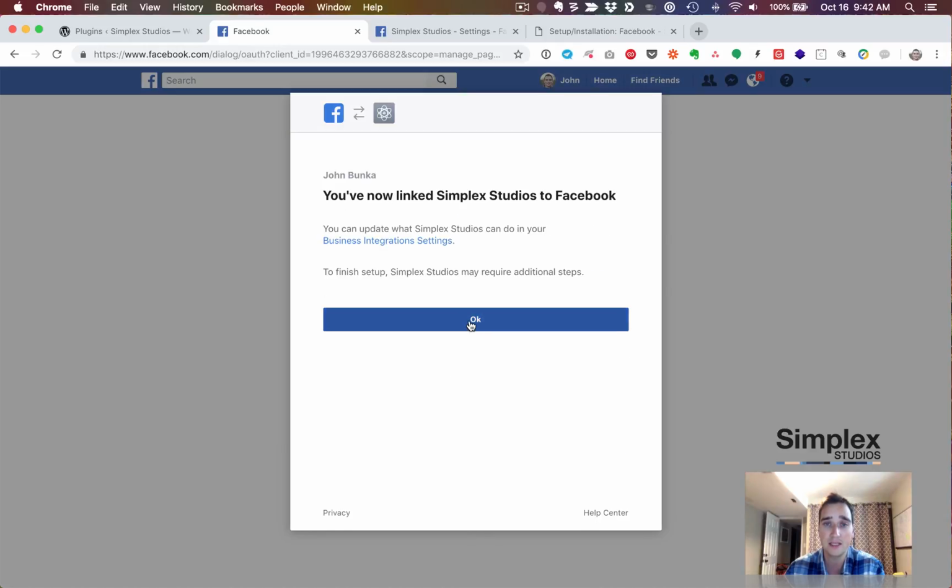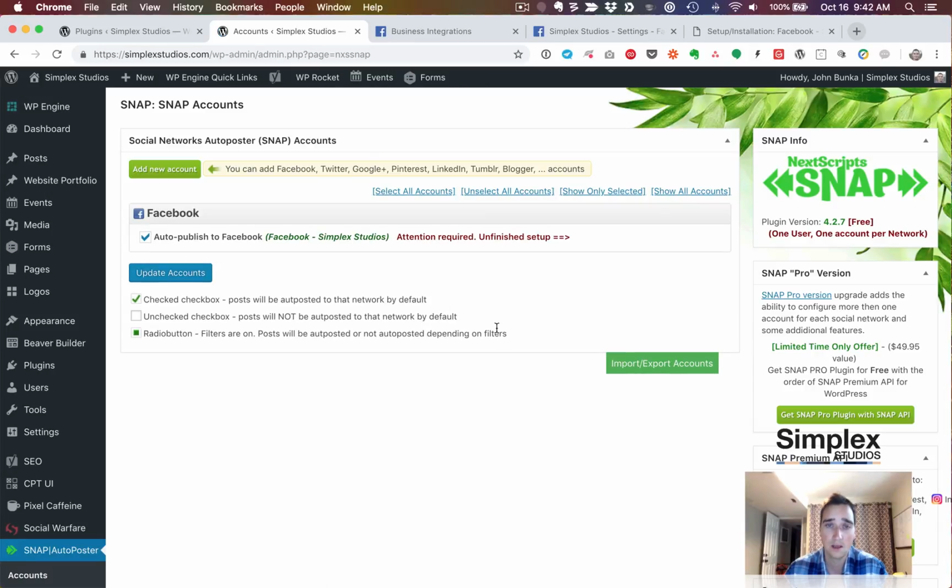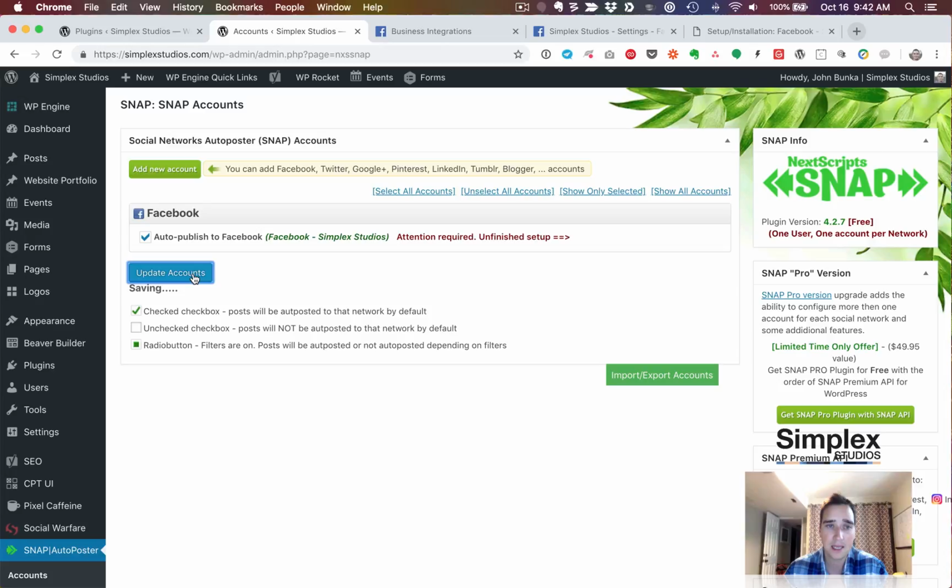It says you're now linked. You can update what Simplex Studios does in your business integration settings. If you want to see what those are, just right-click, open in a new tab. We'll come back to it later. Go ahead and hit OK so we can finish the authorization. So go ahead and click Update Accounts to save it.